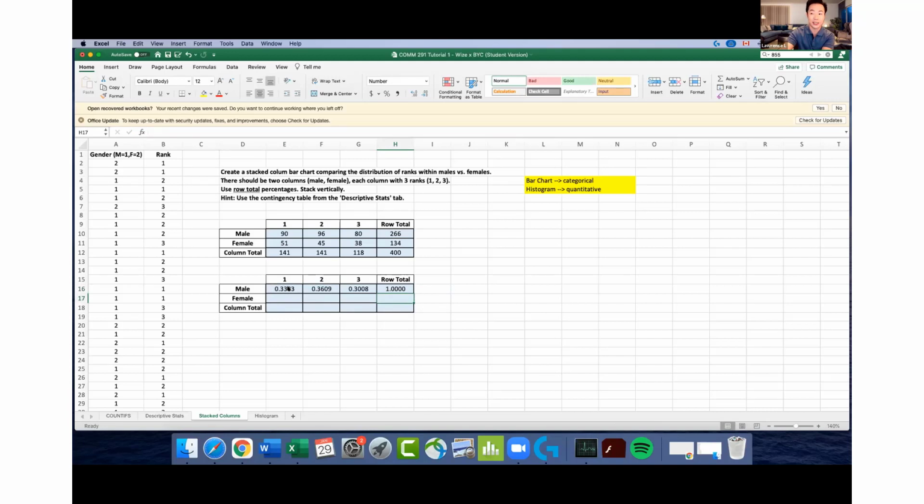Okay, any questions on these so far? Because like I said earlier, because there are more males than females, twice as many males actually, it's kind of hard to eyeball the distribution based on these whole numbers, but it's a lot easier to compare percentages because all the percentages within each gender should equal 100%.